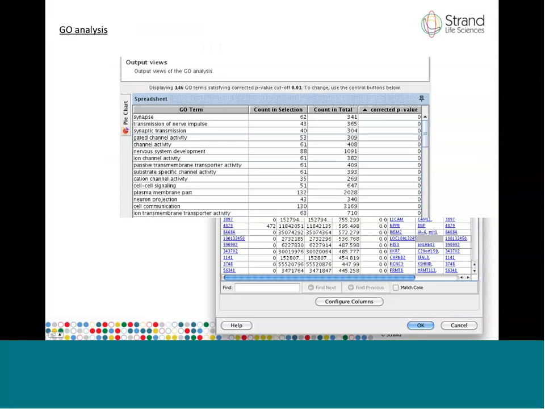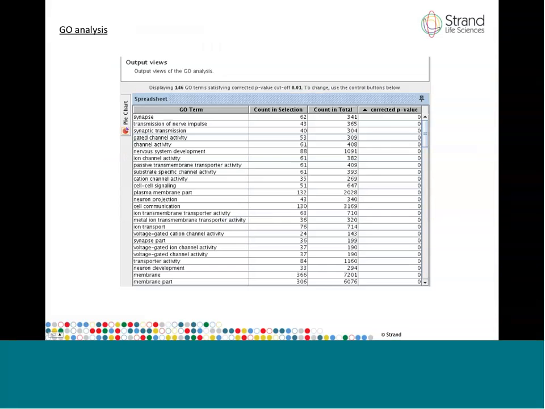Once we have an entity list, we can use many of the downstream analysis functionalities in Avadis NGS. GO, GSEA, and pathway are some of those downstream analysis steps. If we do the GO analysis, then these are some of the GO terms which are enriched. We see synapse, synaptic transmission, transmission of nerve impulse, etc. And all of these results agree very well with the published results for the NRSF dataset.